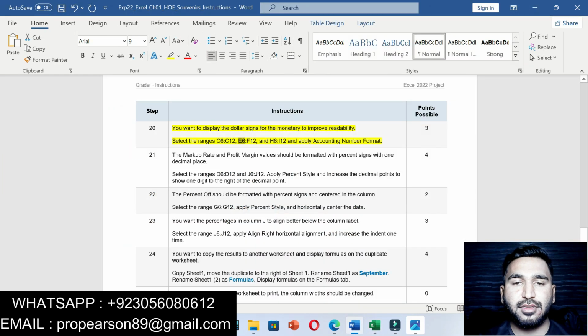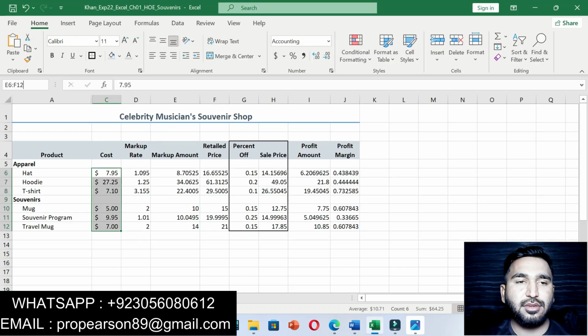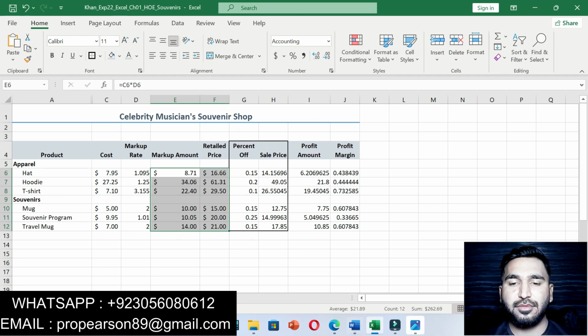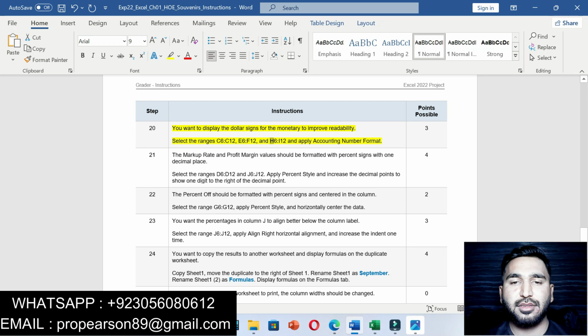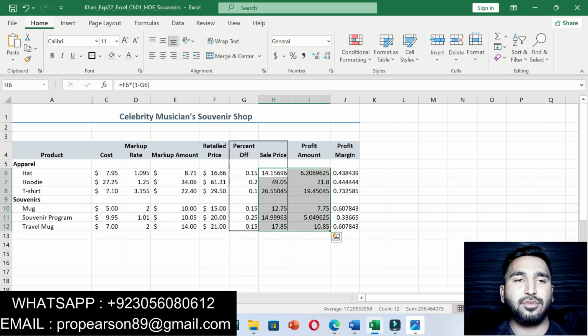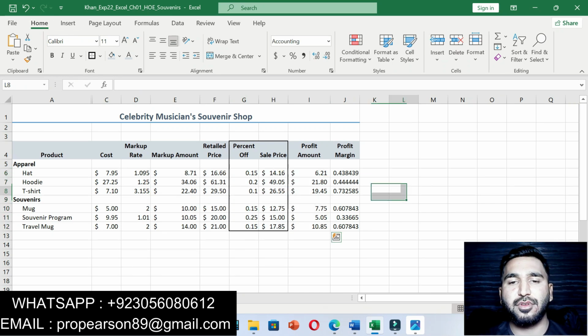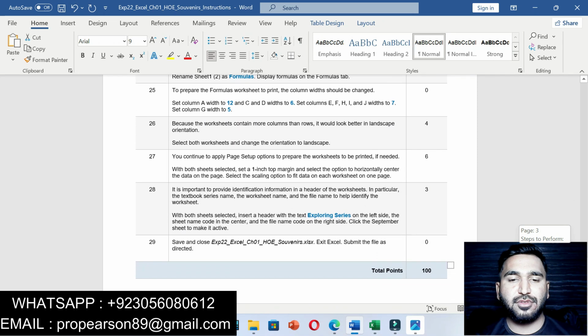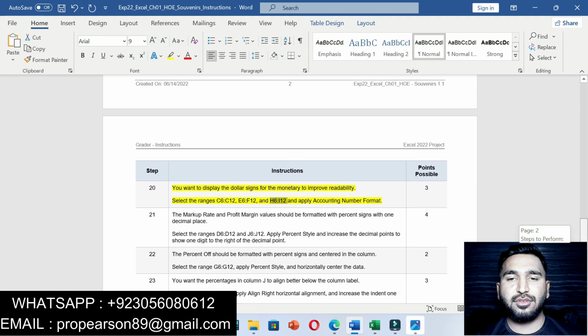Second range is E6 to F12. Select this range, enter it in the range area, then go to the Home tab and select the accounting number format. And the third range is H6 to I12. Select this range, moving on to the Excel workbook, enter the range in the range area, go to the Home tab, and then click on the accounting number format. Okay, this question is completely done. You can see the total number of questions in this assignment is 29. I have done 20 questions of this assignment.